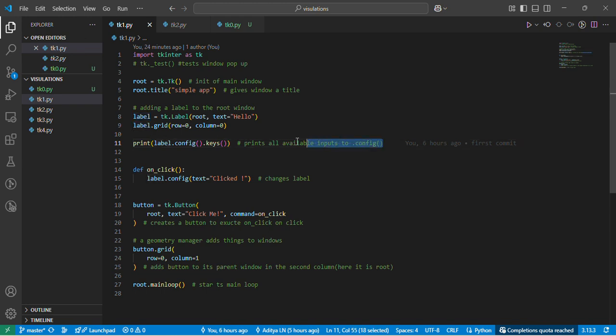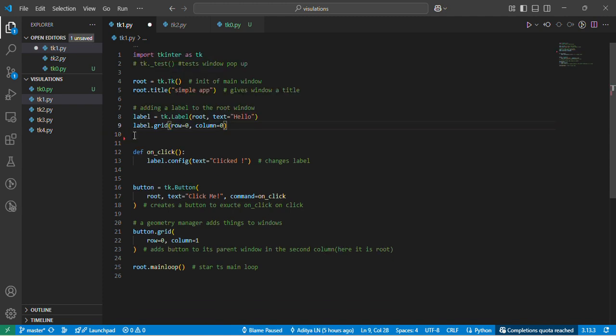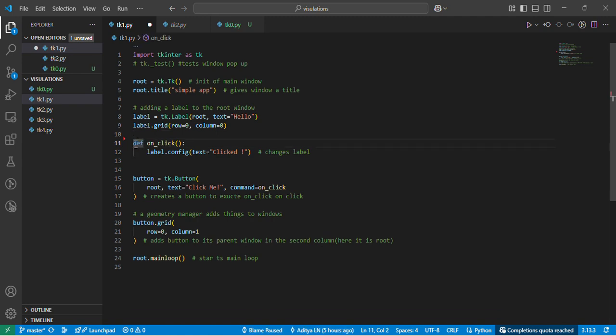Then what I'm doing here is unimportant. Let's ignore that for now. I'll get back to it later. Then I made a function, onClick. What does onClick do? It configures our label. It changes the text of our label to say clicked instead of hello, as the comment indicates.